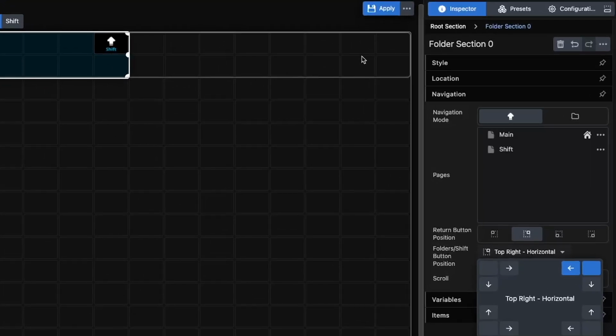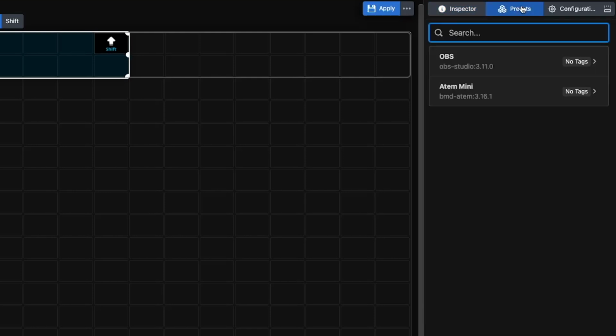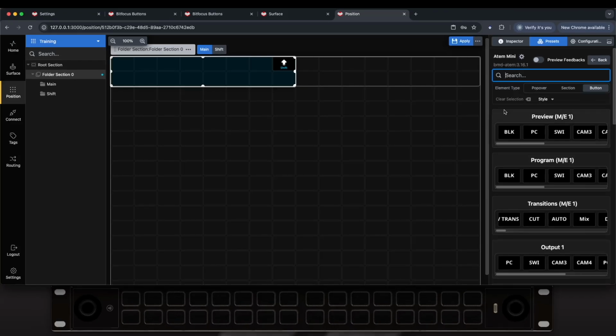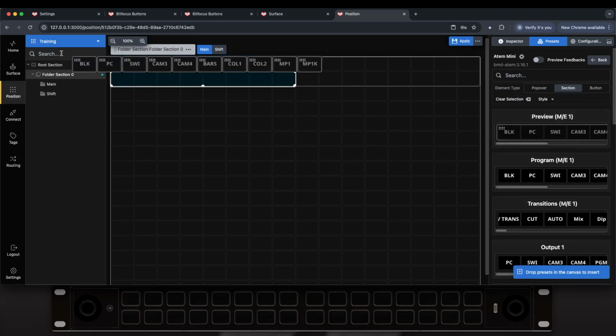In the right-hand pane, go to the Inspector tab, and right next to it, you'll find the Presets tab. Click on that, and then select the ATEM Mini. We'll go deeper into presets later, but for now, just drag in a few buttons, like this.